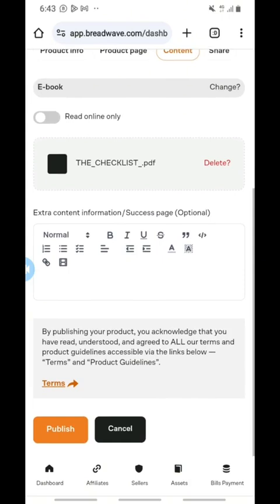Okay, so once you are done with doing all of this, you fill it properly. What you are going to do is to click on publish. Once you click on publish, your book is going to be live on the Breadwave platform. Alright. This is how you can host and list your product on Breadwave. This is very easy. If you follow through this tutorial from the beginning to the end, you're going to be able to list your product on this platform.